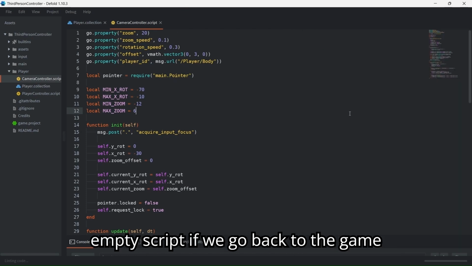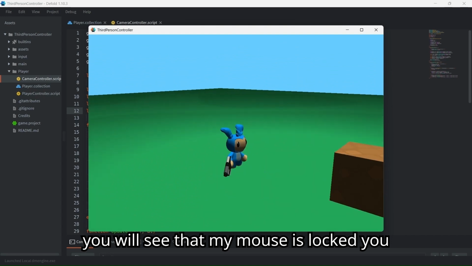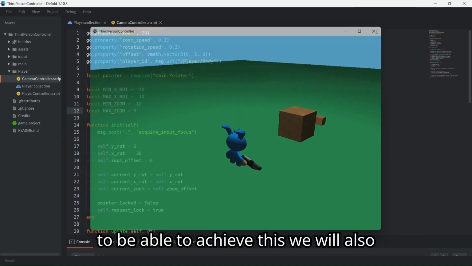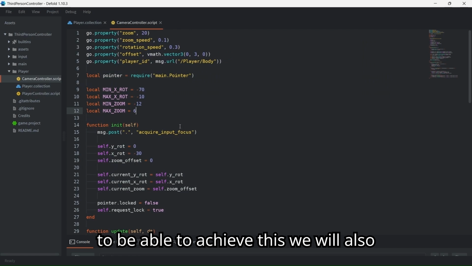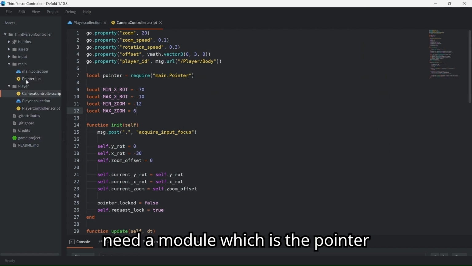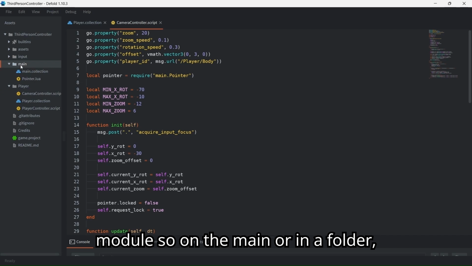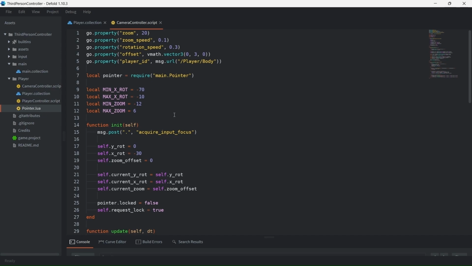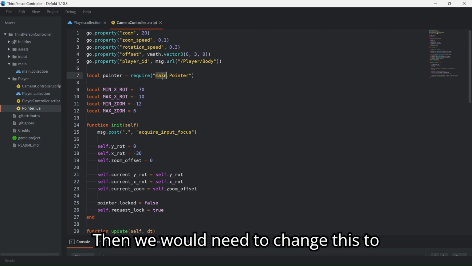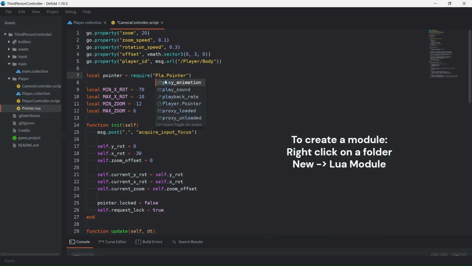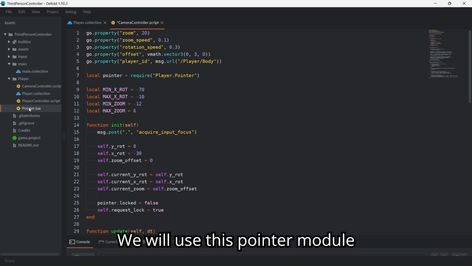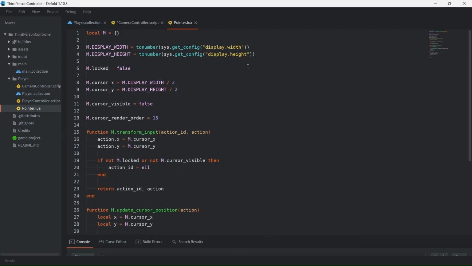If we go back to the game, you will see that my mouse is locked. You can't see it till I press escape. To be able to achieve this, we will also need a module, which is the pointer module. So on the main or in a folder, we can take this to the player. Then we would need to change this to player, I think. We will use this pointer module.